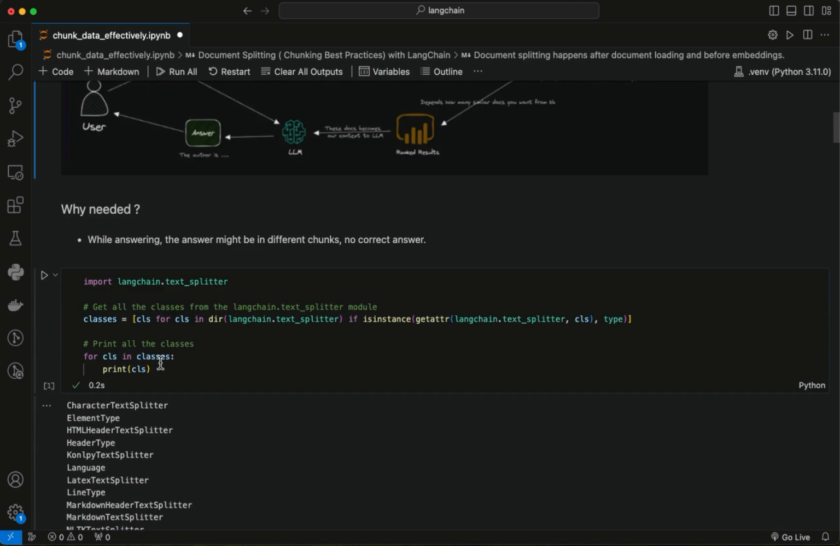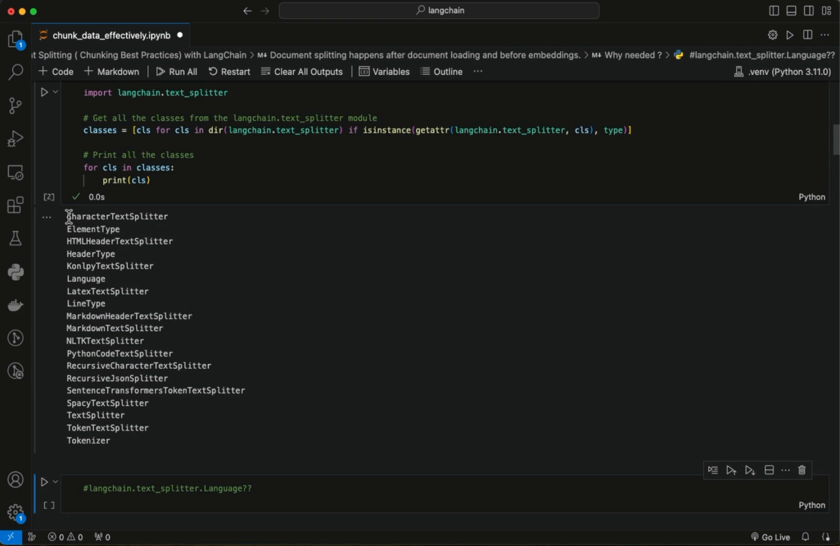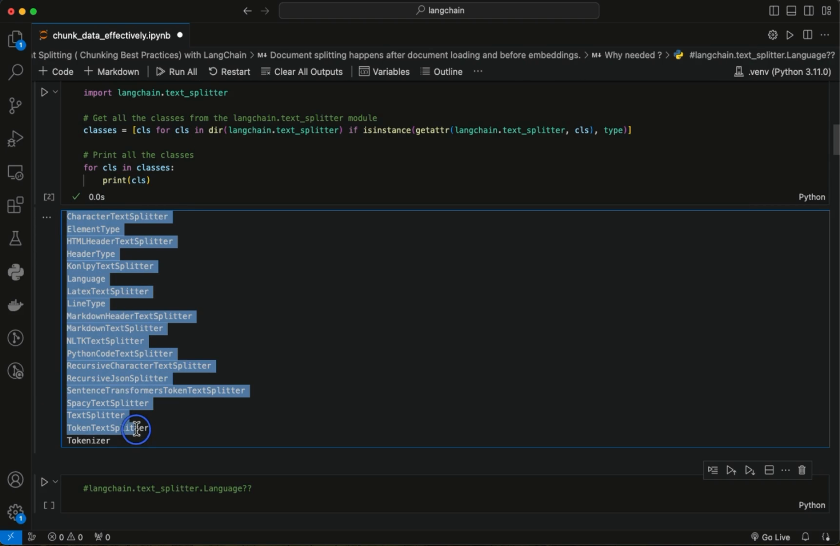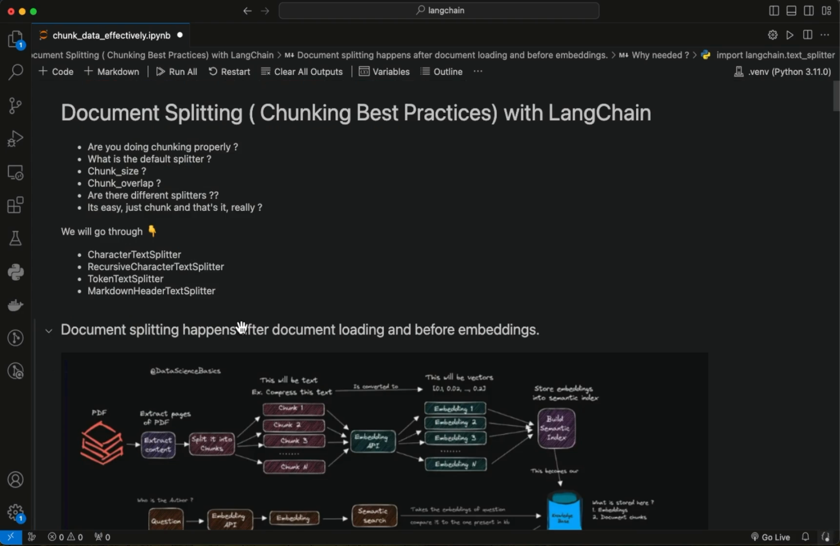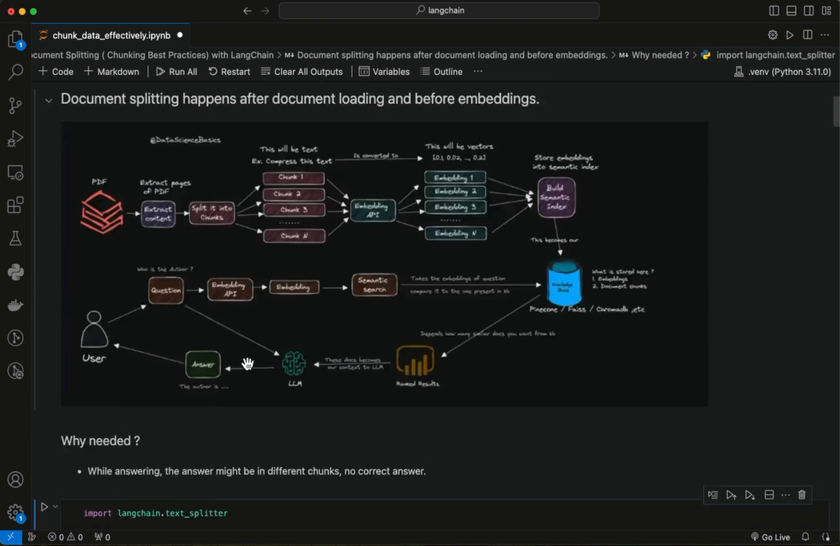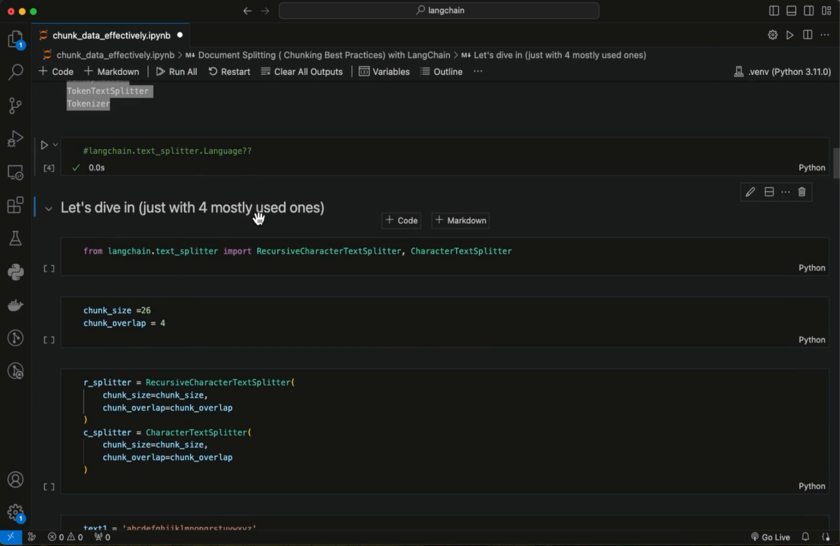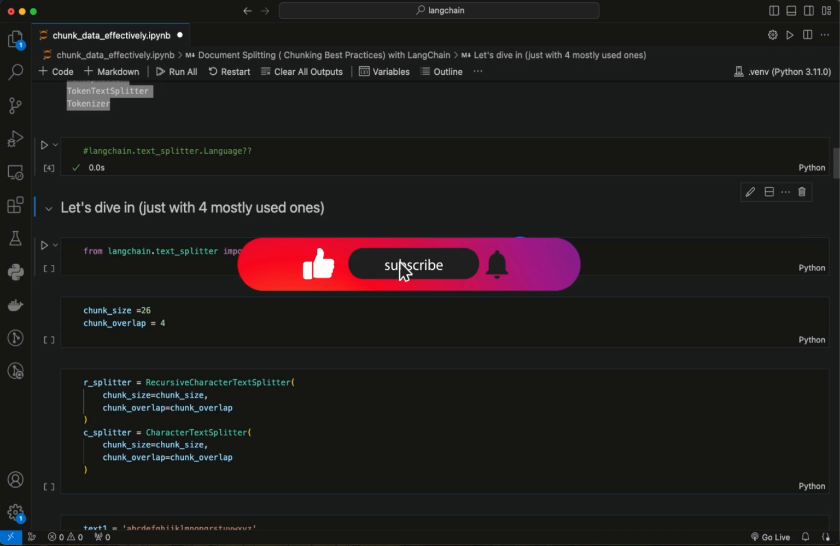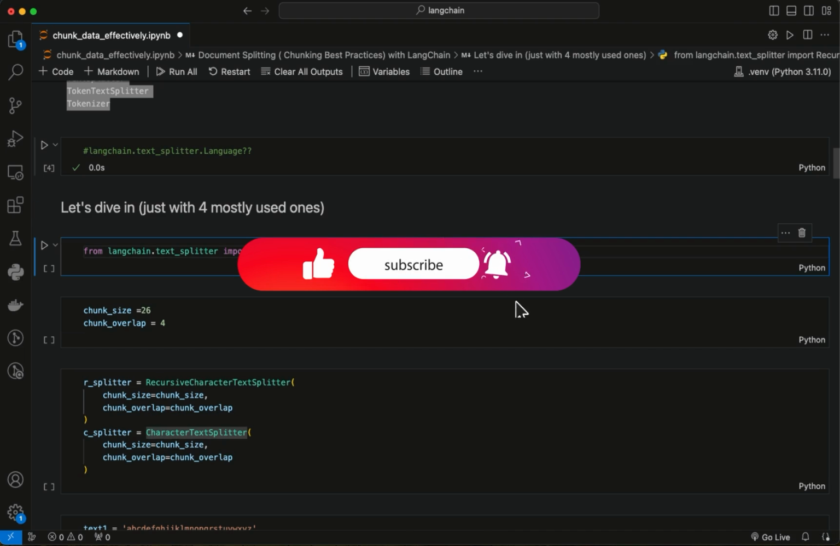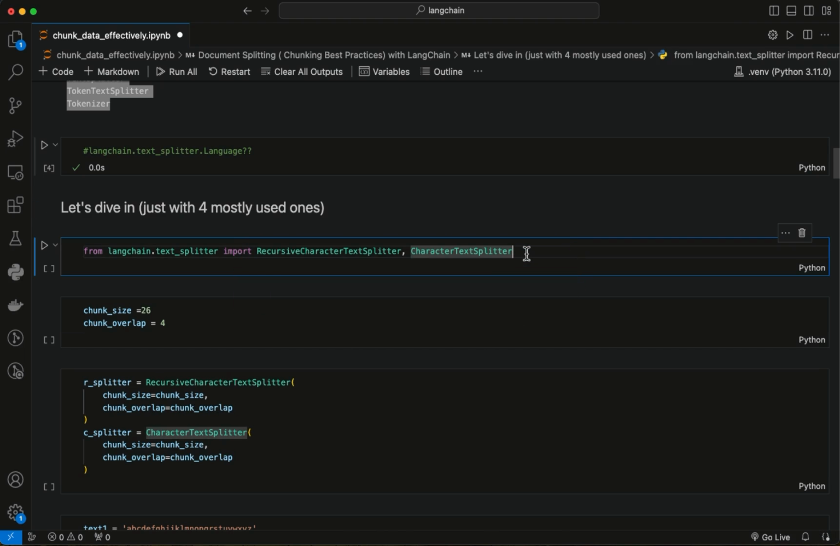Here, just to show you what are the different text splitters in LangChain, because I'm focusing on LangChain in this video. There are different text splitters based on your use cases. For this video, as I said, we will be going through these 4 of these. Just 4 mostly used ones. Here I am, of course, importing the character text splitter and the recursive character text splitter, right?